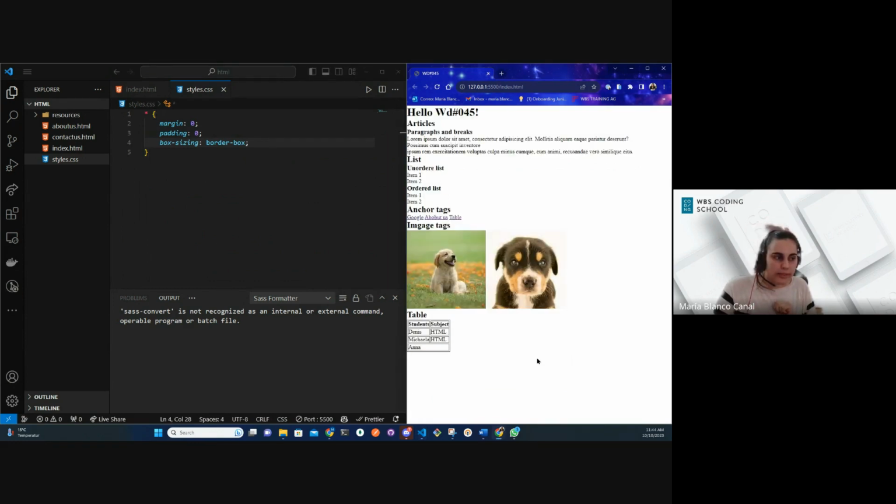So with this, we just reset the styling. We are giving no styling at all. Really, we are just taking away the margins, the paddings, and resetting the box sizing.